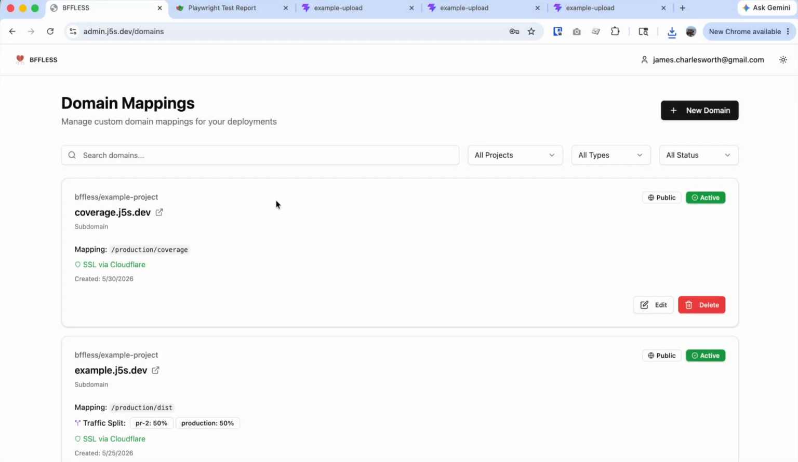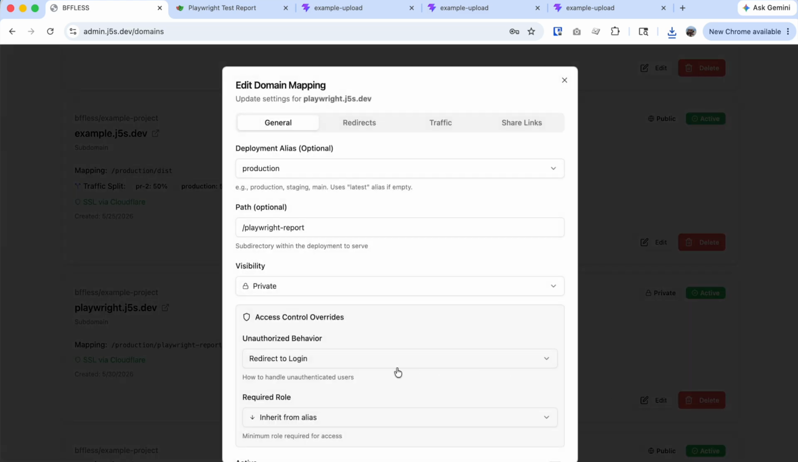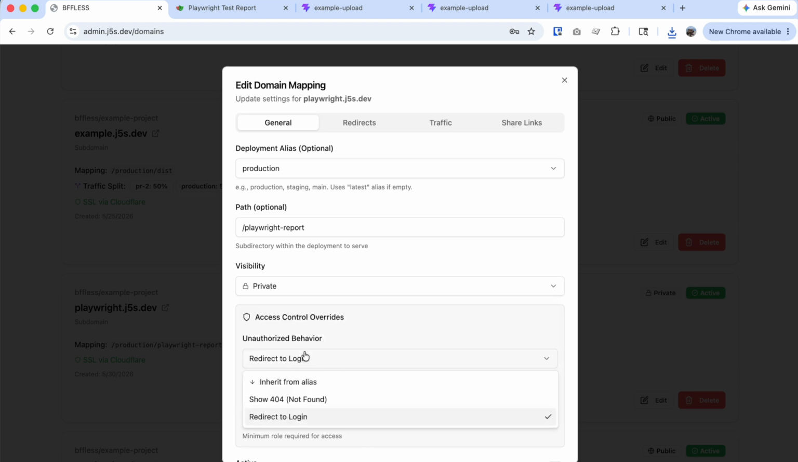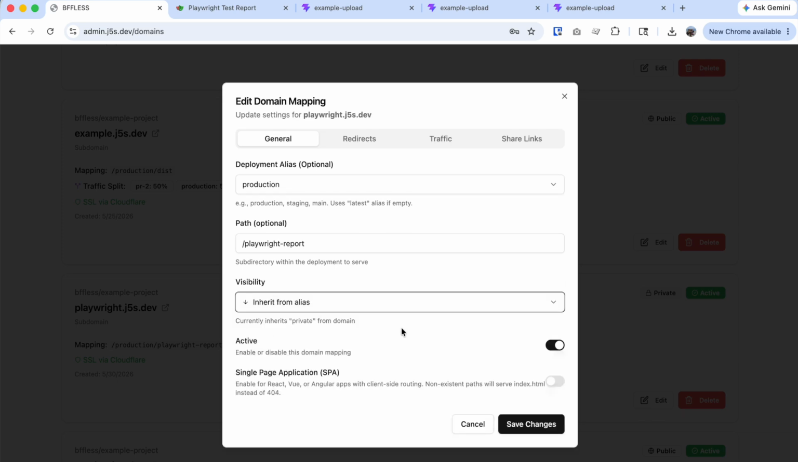That's awesome. There's a lot more advanced functionality you can do as well that I'm not going to get into in too much detail here. It is documented, but you can do things such as require specific roles and also inherit from your alias, so you can configure whether it's public or private at the alias level.